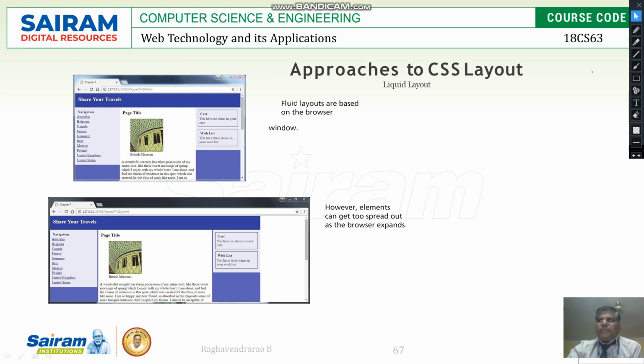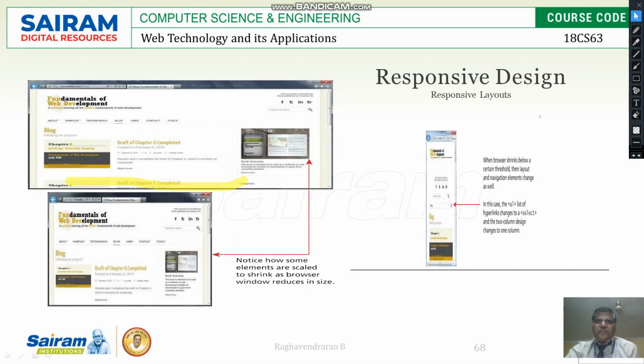So here is the example for that. You can see that here. Now this is the actual layout, correct? When it is enlarged, okay, you can still see it. If it is getting reduced also you can see it. Okay, so here is another example being given, responsive design.